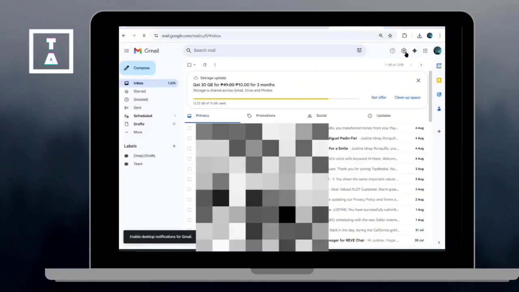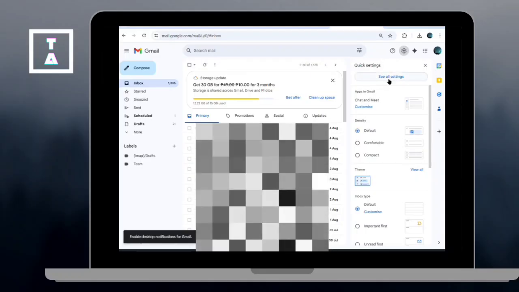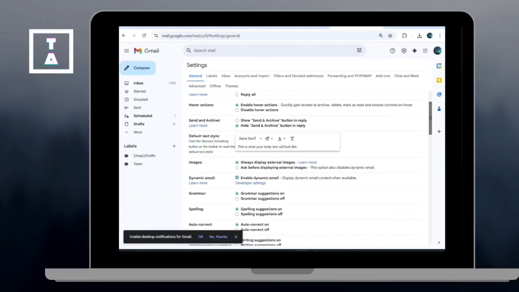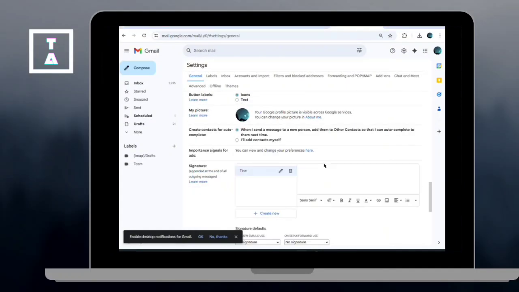Then click the gear icon in the top right corner, then click See All Settings. And after that, in the settings menu, scroll down to the signature section. And here you'll see your current signature or an option to create a new one.